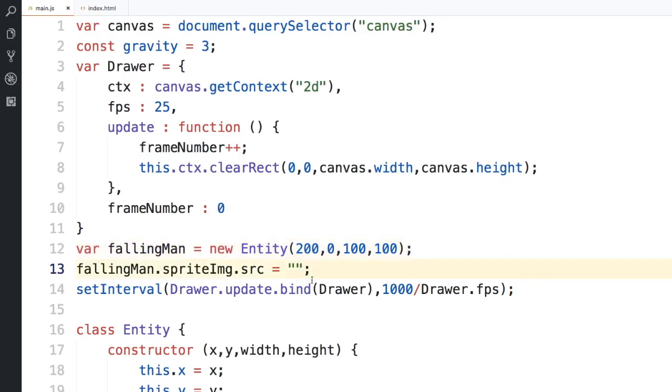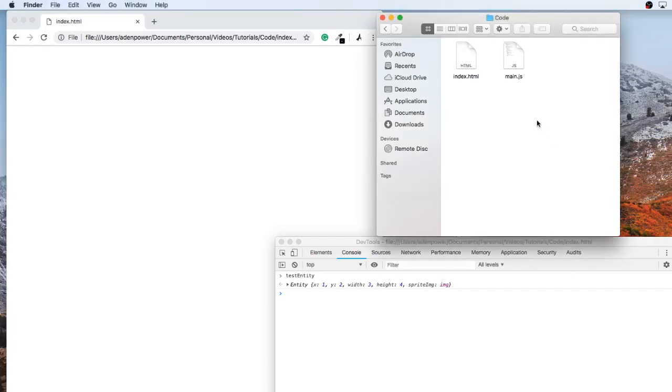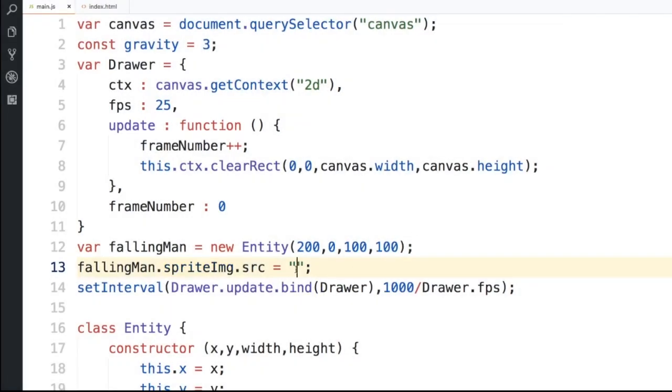Now we just need to set his source. In order to do that, we need to make sure that our sprite map is inside of our code folder, and we need to remember its name. Now make sure to correctly enter the source of your image, and don't mess up or it'll throw a big error.